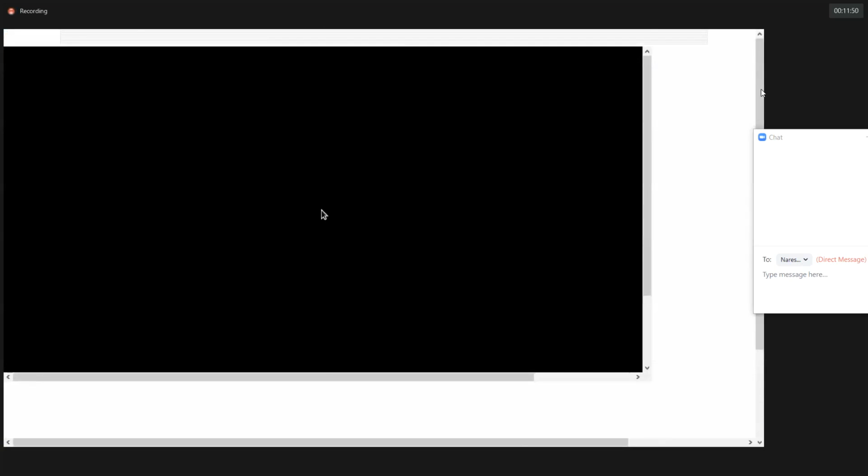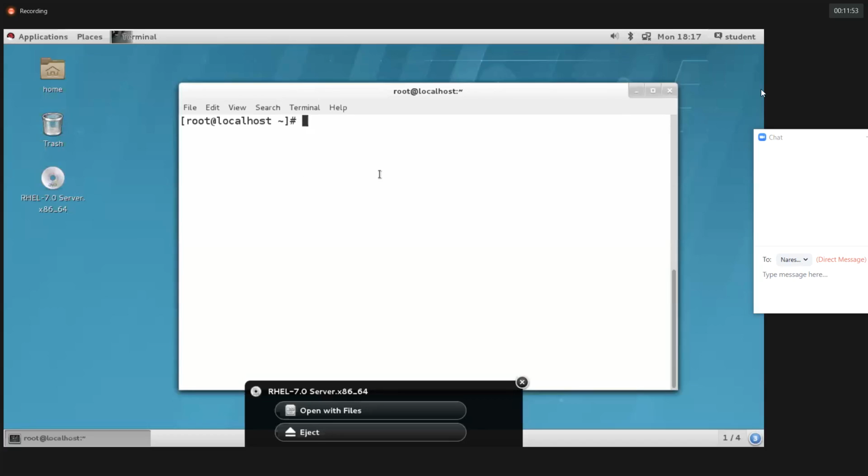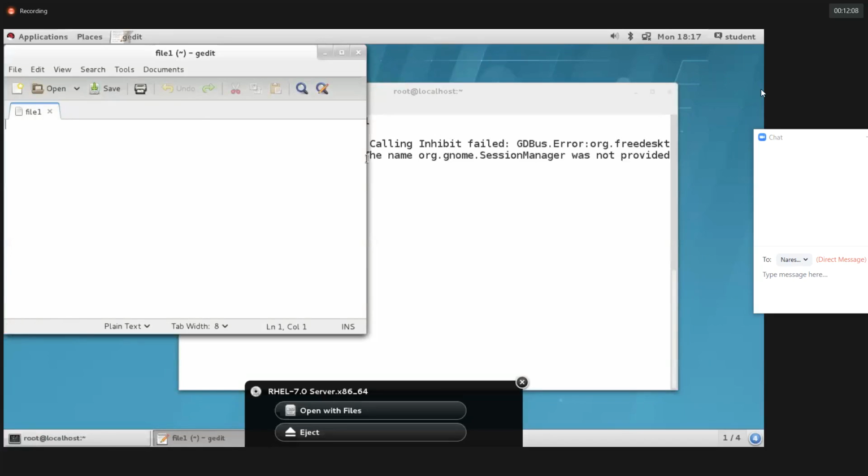So let's see here. Now I'm trying to open a file. Gedit is the command, and file1 is the file name. I open this file and try to add some content inside it. This is my gedit editor, and file1 is the file name. I'm adding some content: This is a Linux class. Okay, so hello, how are you?